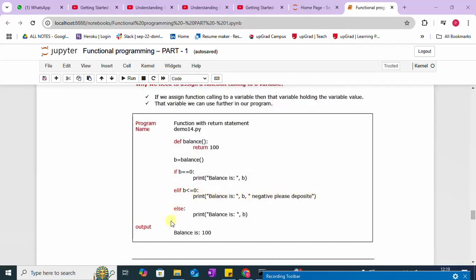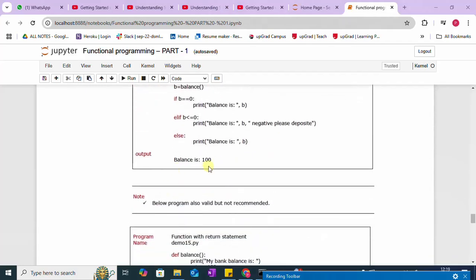Now the else condition. If all the above conditions are not satisfied, then by default the else block will execute. Now print balance is b. Now what does b hold? b holds 100. So it is giving the output balance is 100. That's all.